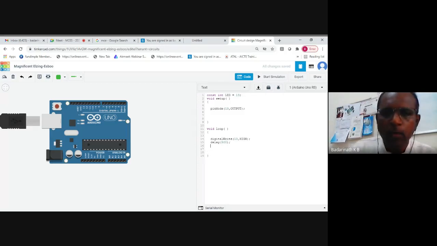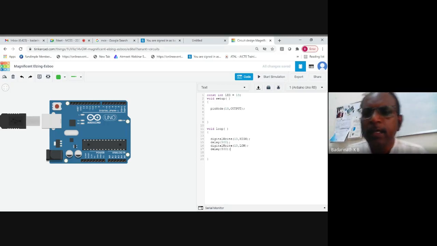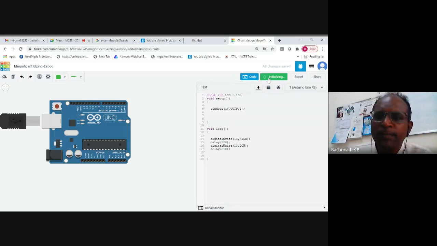Now, I want to toggle this LED, so I'll say digitalWrite 13, and LOW means I'm writing a 0. So I've written that. Then again, I'll say delay of 500. Now my program is ready. So again, I'll start simulation. You can see the LED blinking here on pin number 13 near the LED. So this completes testing of the board.